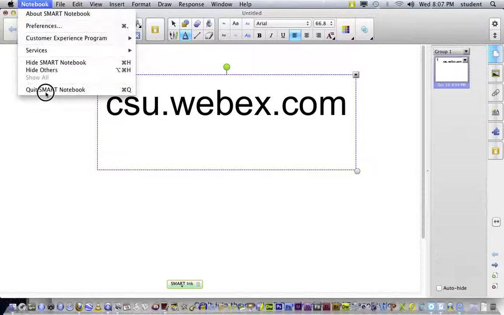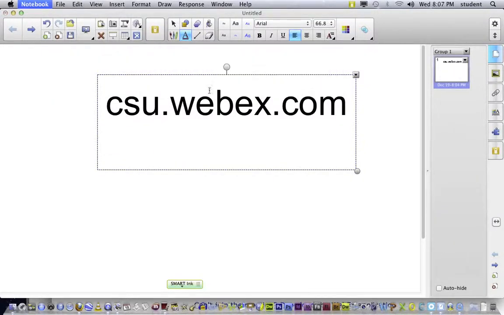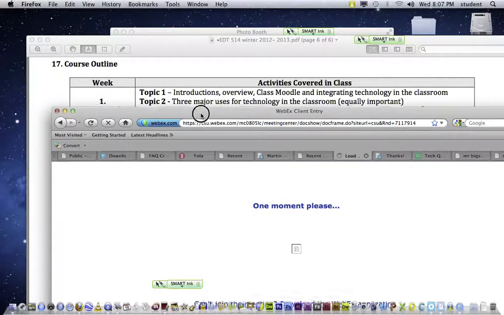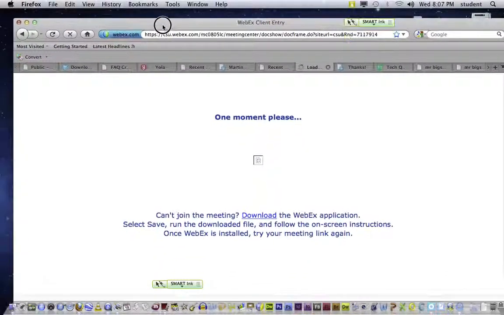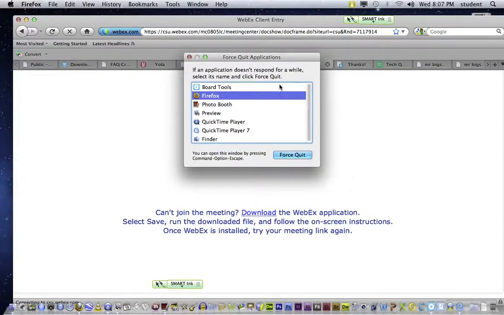Now, when you do this, maybe I should have done this: what you want to do is get everything out of memory. So make sure everything else is closed, especially if you have a Mac that has 4 gigabytes of memory, which this one does, and 4 gigabytes is just not enough.